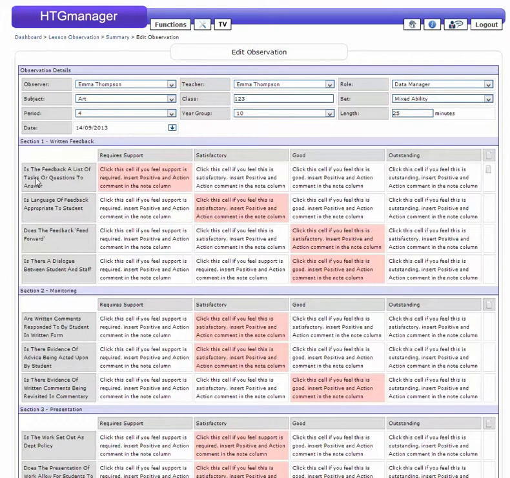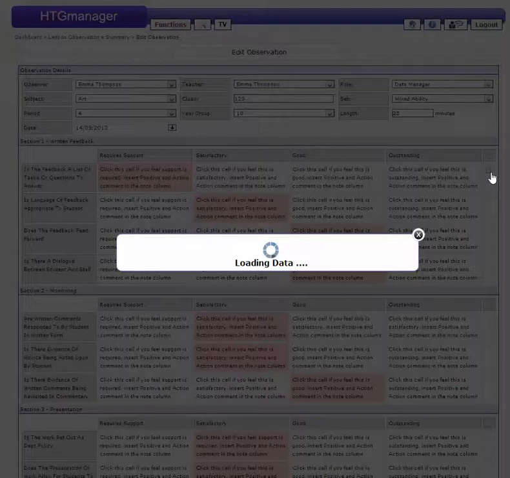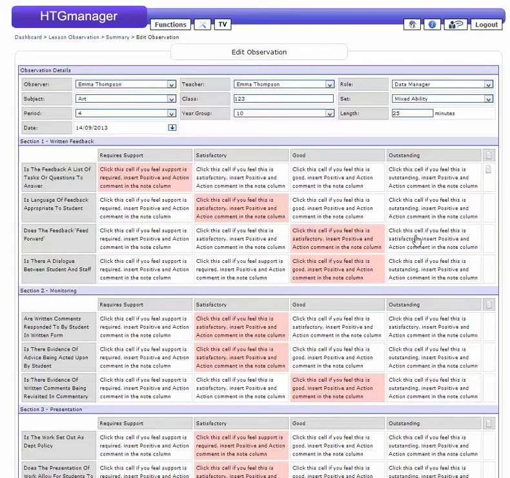So written feedback: is the feedback a list of tasks or questions to answer? That's the criteria you've provided. What I've put here is, click this cell if you feel support is required. Insert positive and action comment in the notes column. So there you can actually provide whatever you want in there.